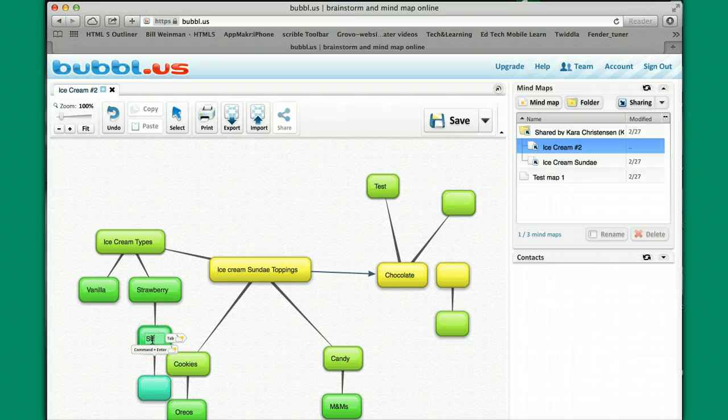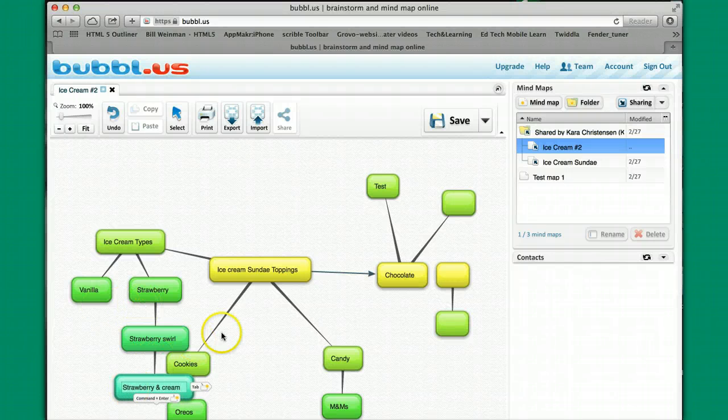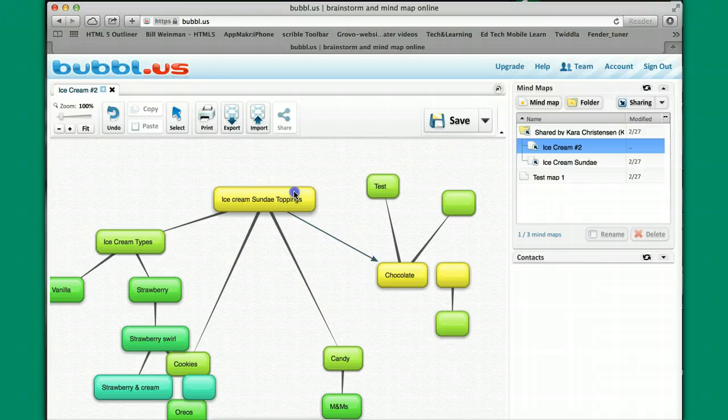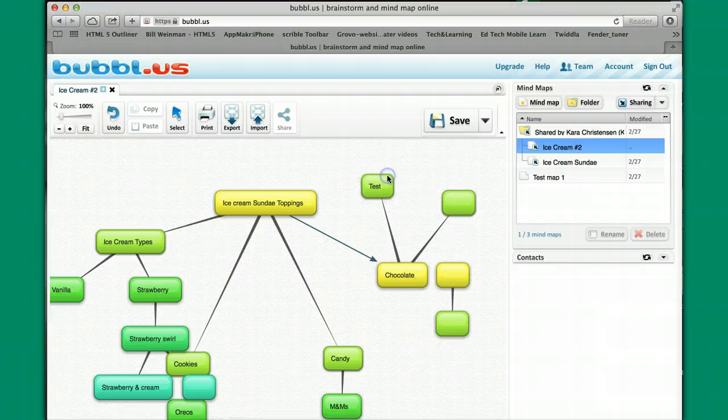We could say strawberry swirl. Strawberry and cream. Maybe some slight variations of flavors here. And again, all I'm doing is just grabbing, putting my cursor on something, and making that connection. I can also undo if there's various things, if I want to select something.